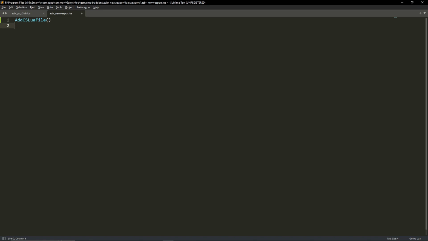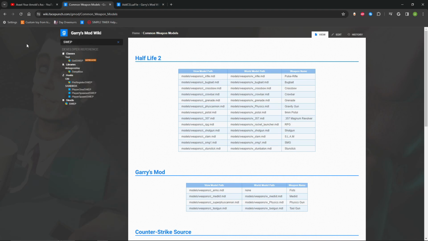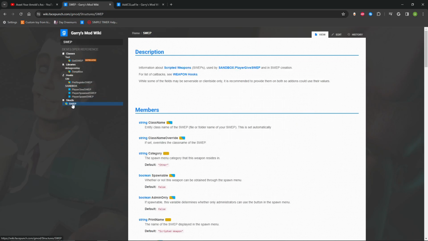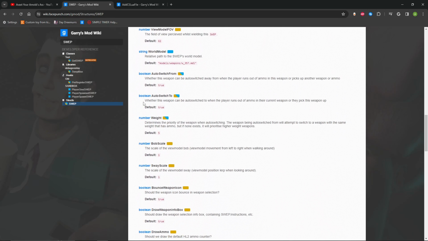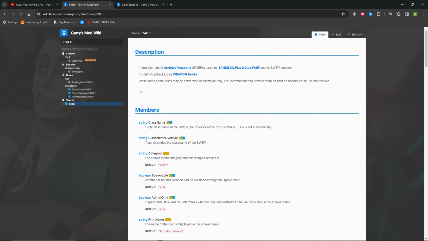So, what we're going to do next is consult the wiki. And the wiki, if you type in SWEP or weapon and go down to structs SWEP, is going to show you all of the variables, hooks, and functions you can give to your weapon. We're going to be using a lot of these. We're going to be referring to this a lot throughout the video and throughout all the tutorial.